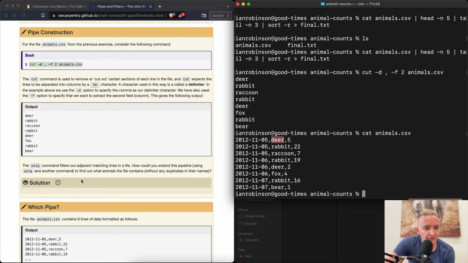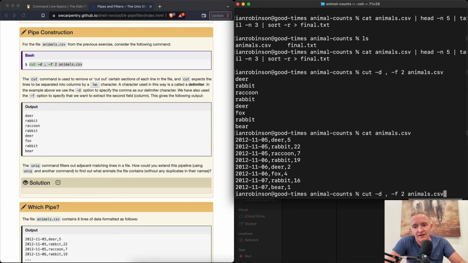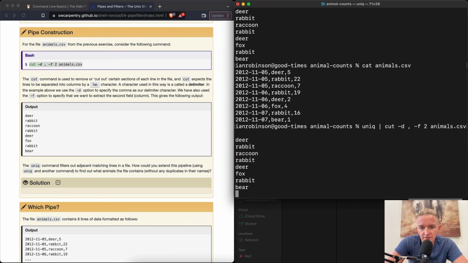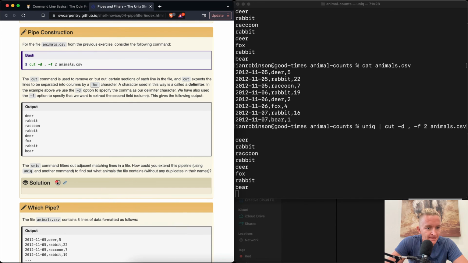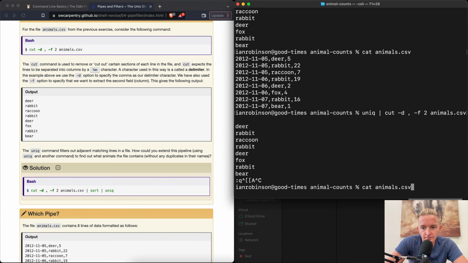The uniq command filters out adjacent matching lines in a file. How could you extend this pipeline using uniq and another command to find out what animals the file contains without any duplicates? Are there duplicates? Oh, I guess you could go like that. I wonder if you could go that. Oh, the -d and the comma are there, so then uniq. Maybe uniq. Yeah, add uniq at the front. Oh, okay. Sort, uniq.